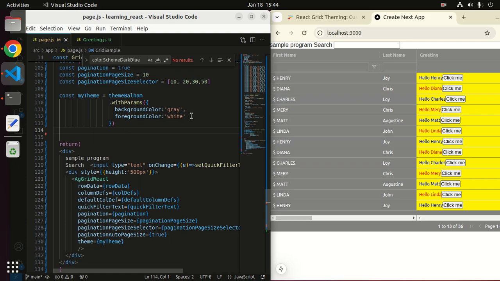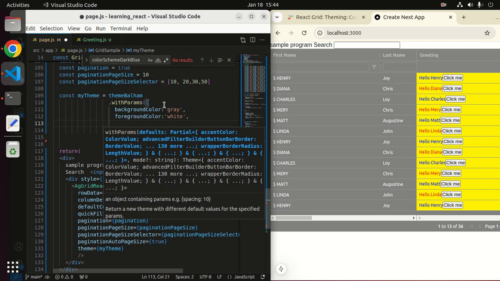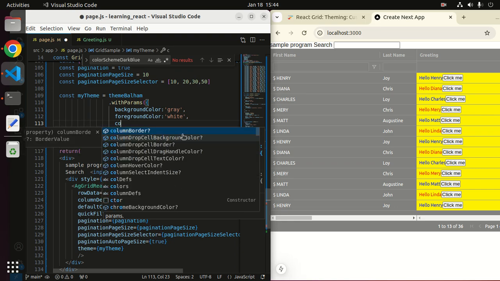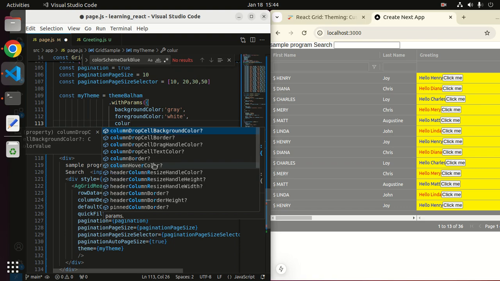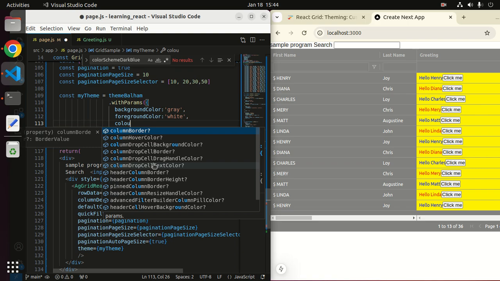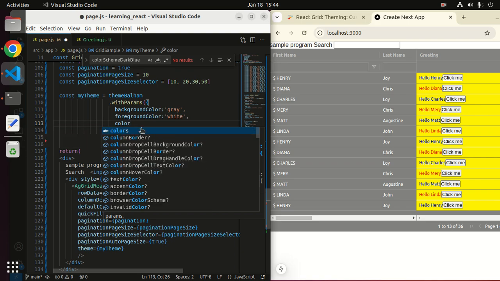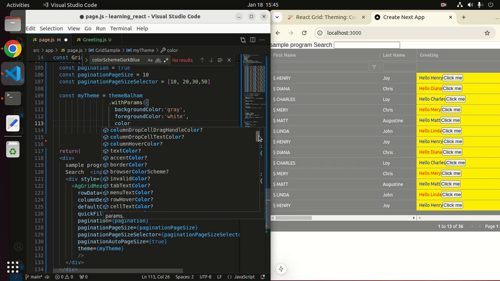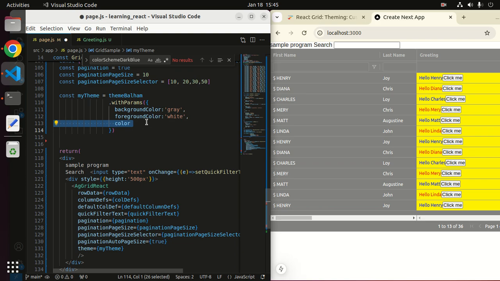You can see it here. Just typing any property like font family, font size, filter. If you type color, you can see there are many color-related items, like accent color, border color, browser color scheme. You can try them. Okay, now for study purposes I am only using these two CSS properties, background color and foreground color.